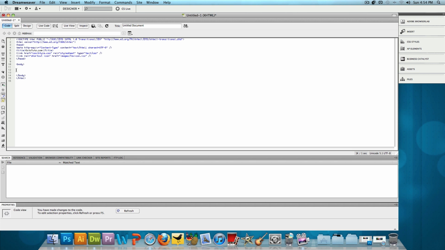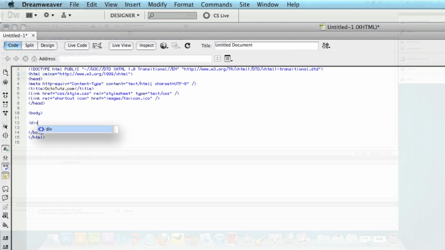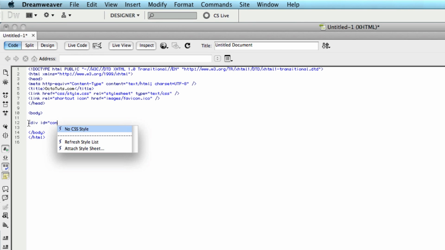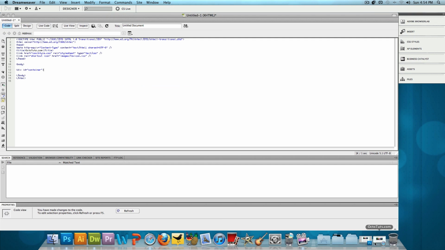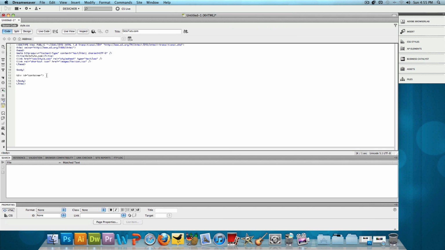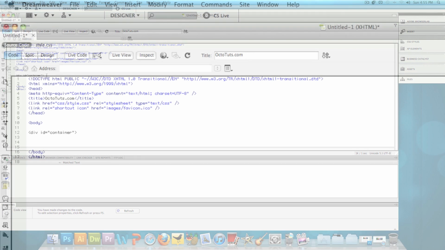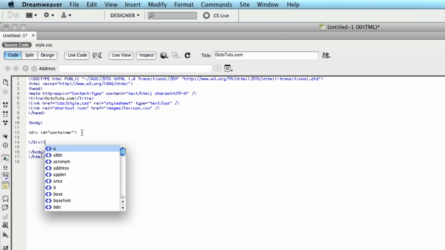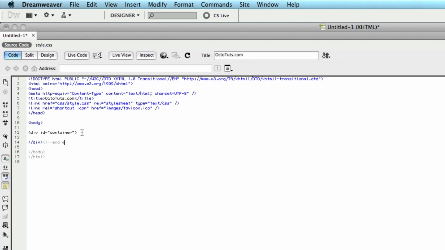So the first div we want to type out is the div ID of container. So div ID equals container, and let's close that up. Now what this div ID does, or what it contains, is pretty much everything on our website. Everything in this white area, all the content of our website will go within this div ID. And we'll press enter a couple times and close this div off. And what I'm going to do is leave ourselves a little note that says end container. So this way we know what this specific div tag does.